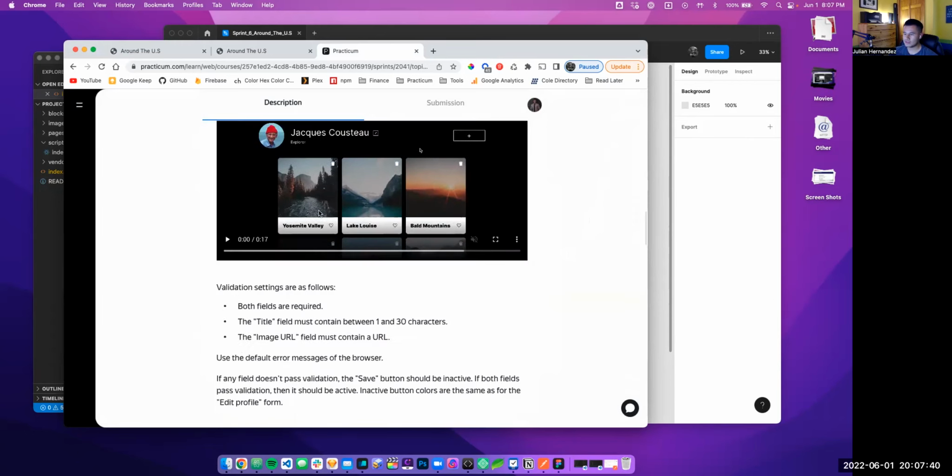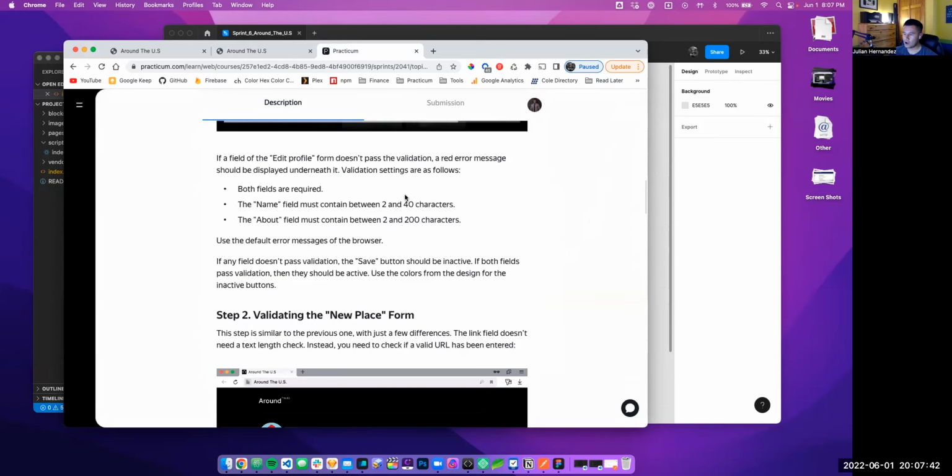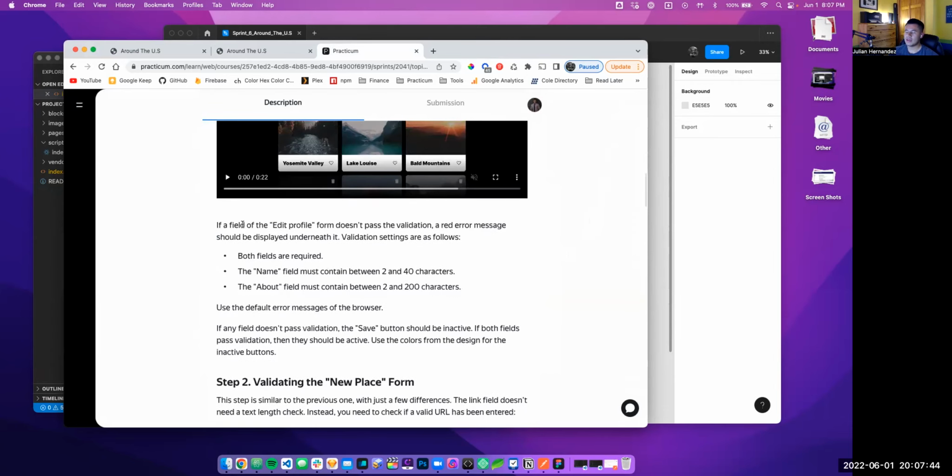We have the finished product, but we have our requirements here. We have two forms that we're going to be validating: the edit pop-up and the add pop-up. The edit pop-up is where they can edit the profile, like the name and the title, and the add is where they can add a card by providing a name and a link for the image. Both of those have requirements.